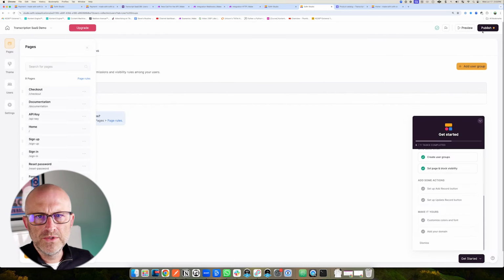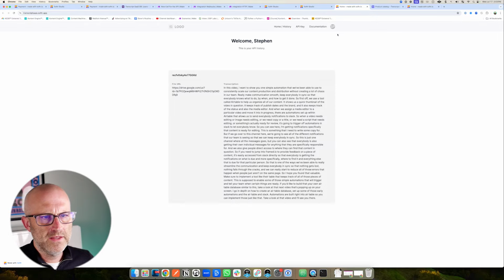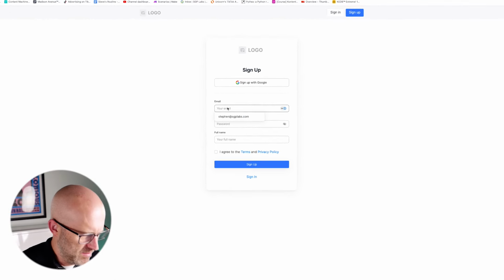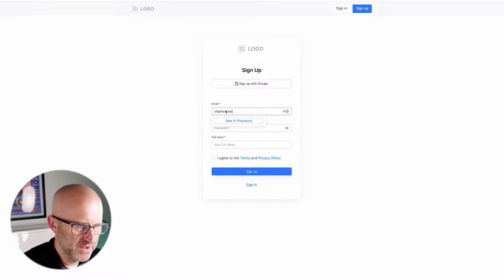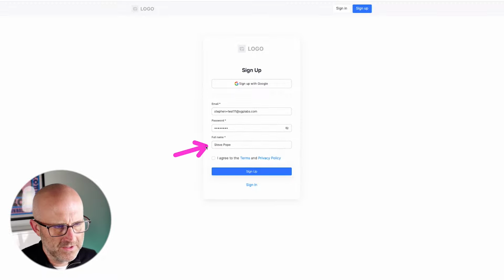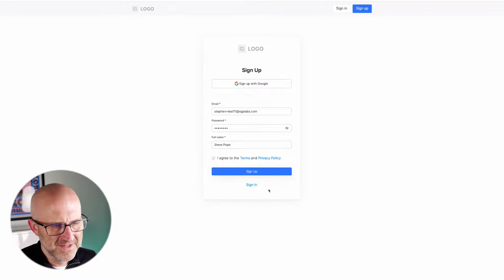Let's go ahead and go up to publish updates. Let's open up that new tab, and then let's go ahead and log out. And then let's create a new account. I'm going to create a new email, Stephen Plus. Remember we showed you this. steve11@sgplabs.com. Put in a password, full name. I'm just going to use something a little bit different. Steve Pope. I tell people to call me Steve or Steven, just not Stefan. And then I'm going to agree to the terms, and then we'll sign up.